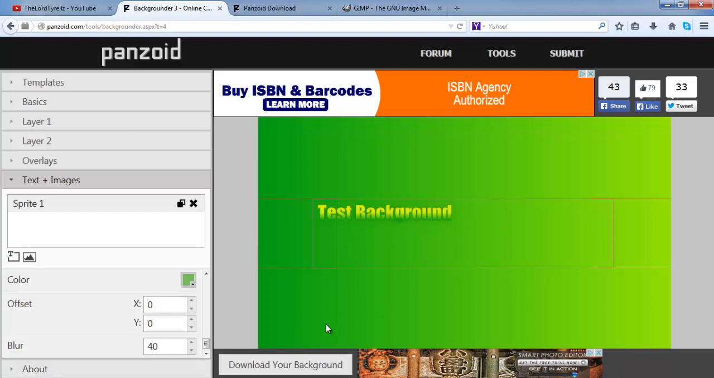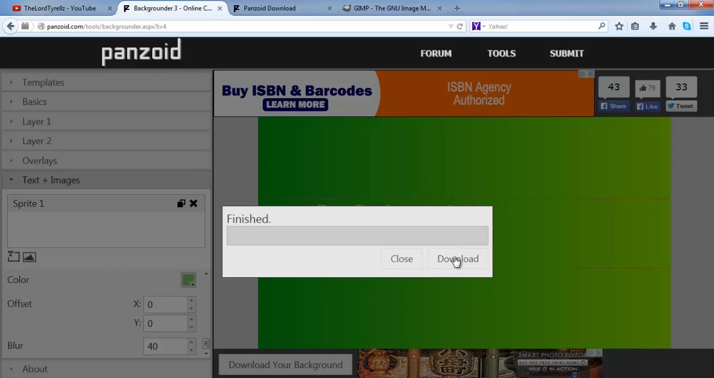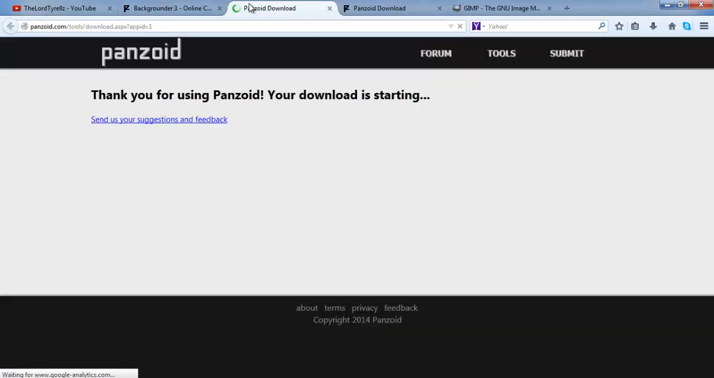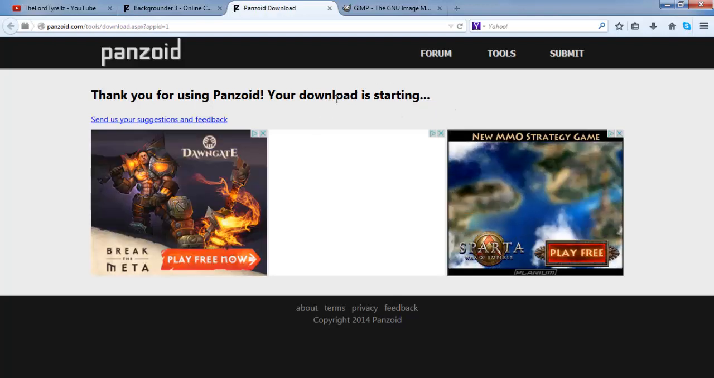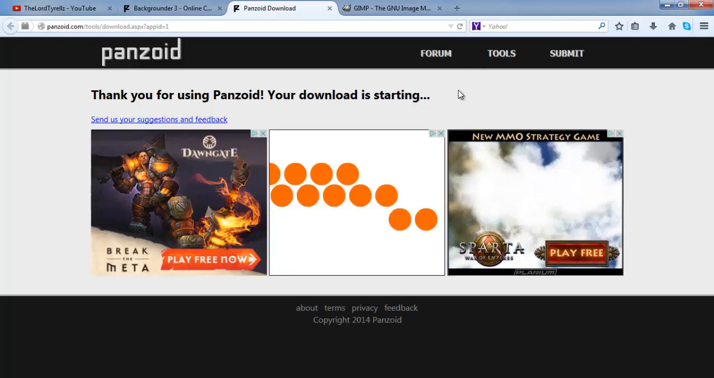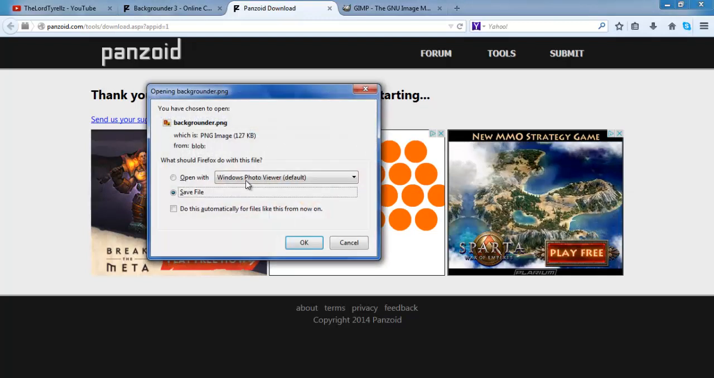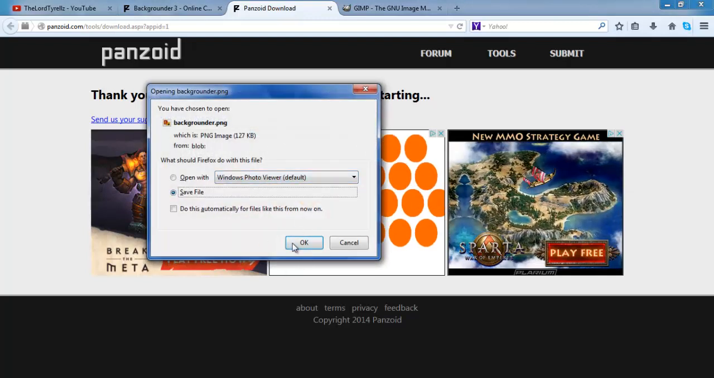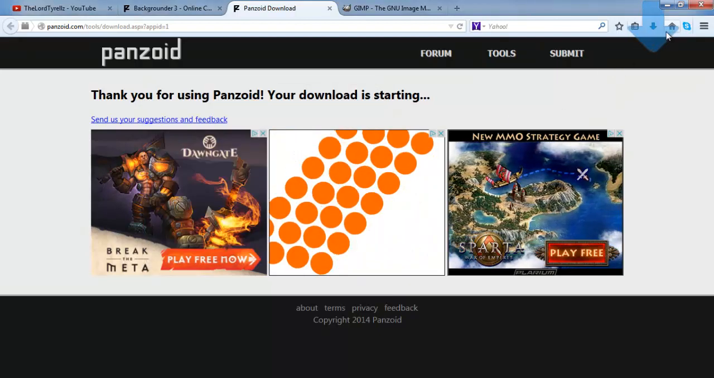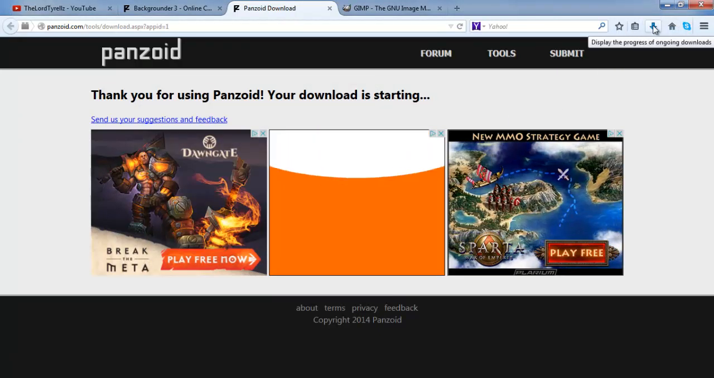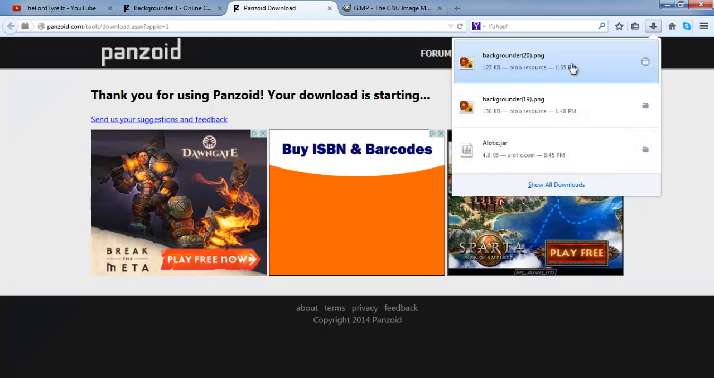So once you've gotten all that done, you want to click download your background. Once you download your background, you click it again, and it will redirect you to another page where after about 10 or 15 seconds, your download should appear. All right, there you go. So once you've done this, it should say background.png. Click that. It should download really quick, it shouldn't even take that long unless your internet's really slow.